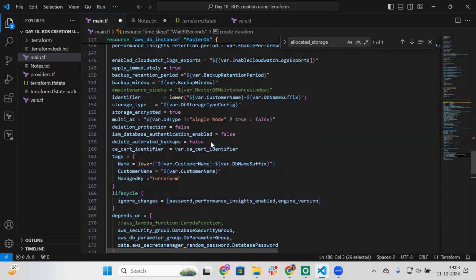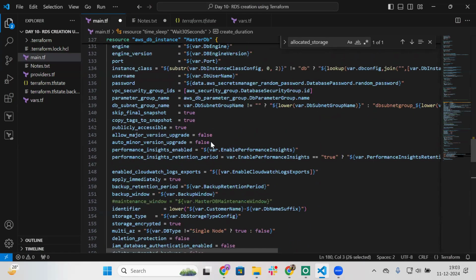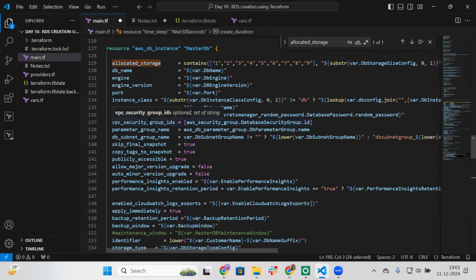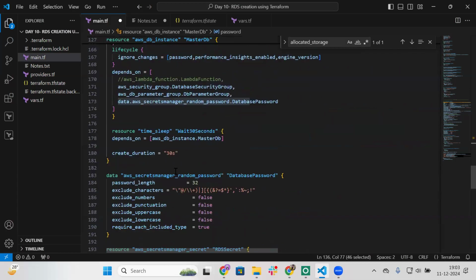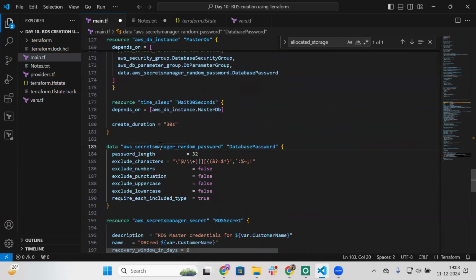Then how is it fetching the secret manager password, correct? So the database will require the password as well. So here you can see the username, we are picking it from the variable, but the password is being picked up from the data block, data.aws secret manager random password. So this data block is here, data.aws secret manager random password, and exclude characters. That means these characters will not be part of the password.